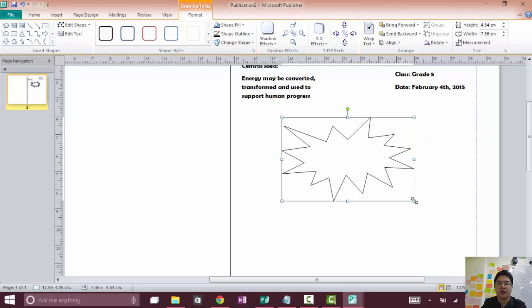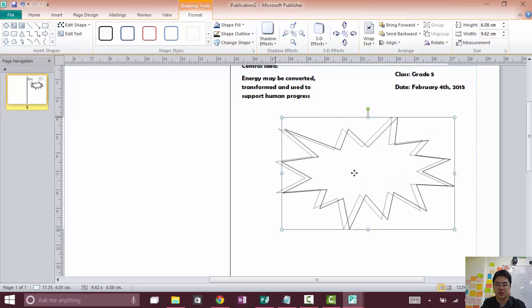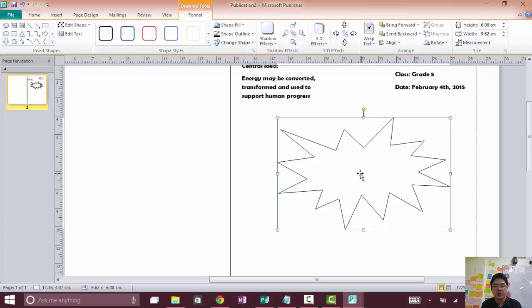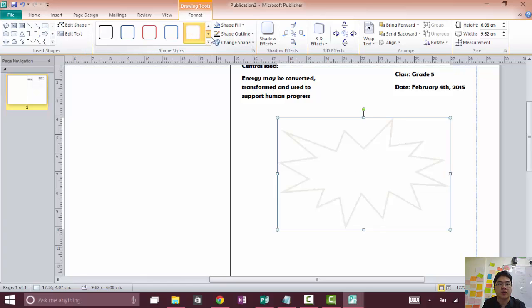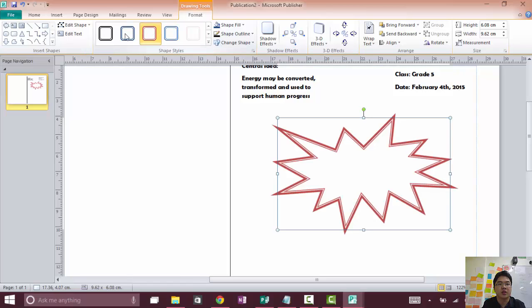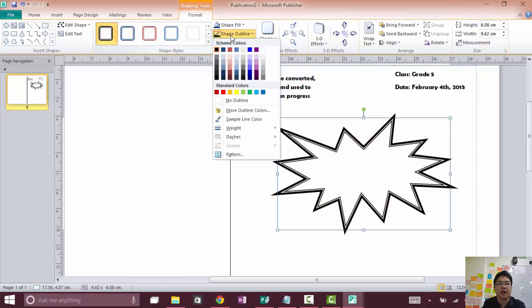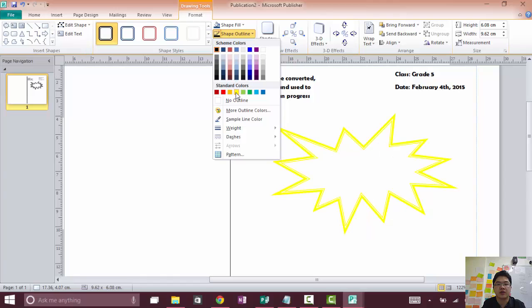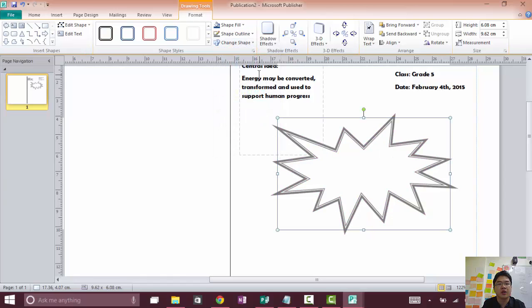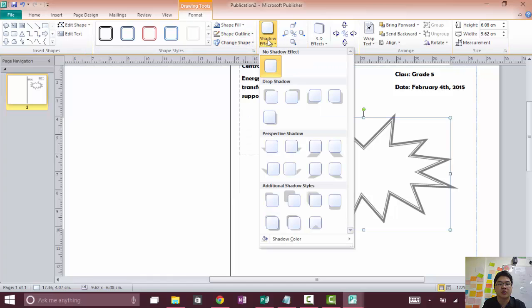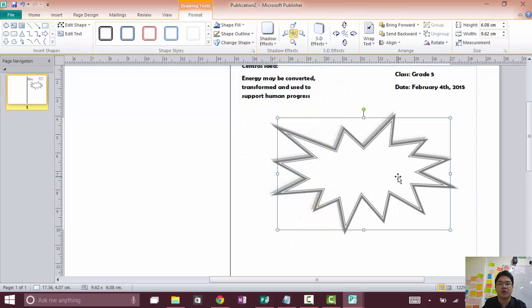And then I'm going to make it large enough. Now, to make this with colors, I can just automatically go here and choose the colors that I want to. I can also choose to have the different colors right here, but I'm going to choose this silver color. Now if I want to have a shadow or 3D effect, I just go to the shadow effects right here, and I select the shapes and design that I want to.